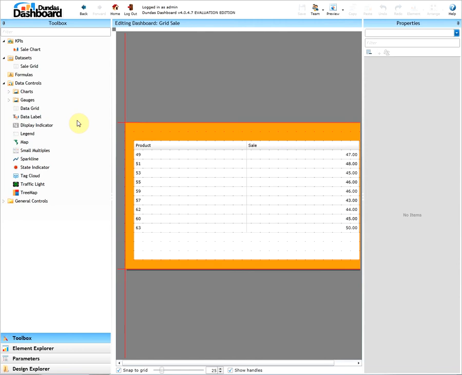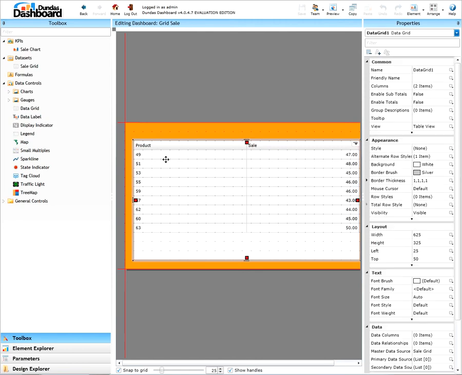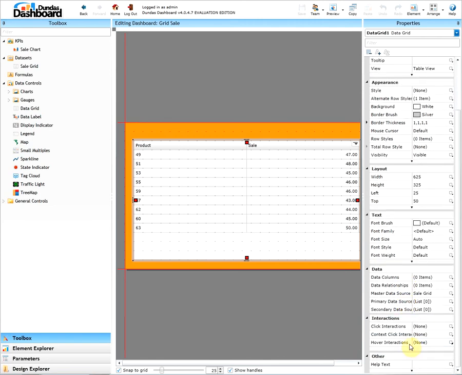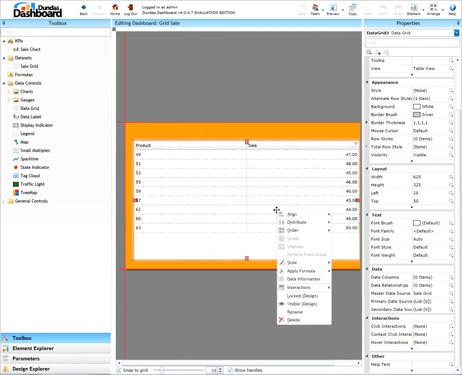We can write our own script in the hover over interaction of the data grid, or we can use the built-in wizard to generate the script for us. Let's use the wizard. To do so, right-click on the data grid, Interactions, and select Set up hover over.